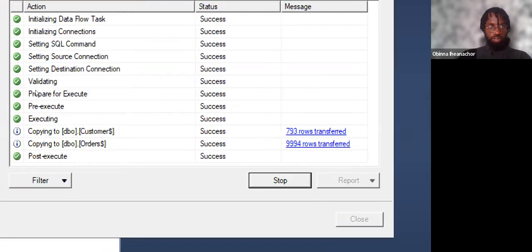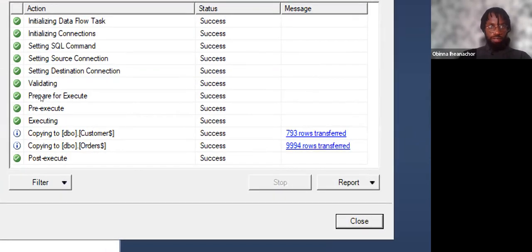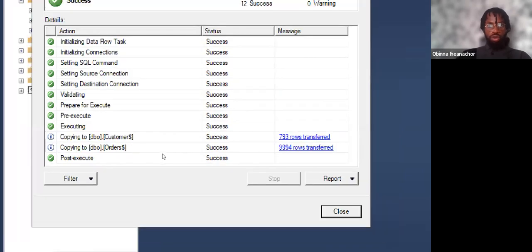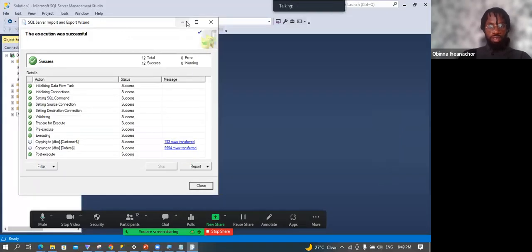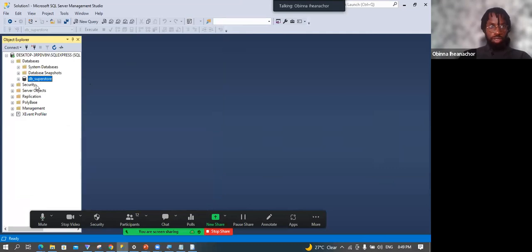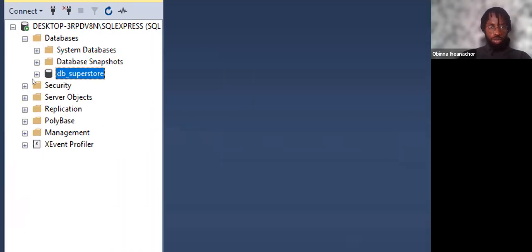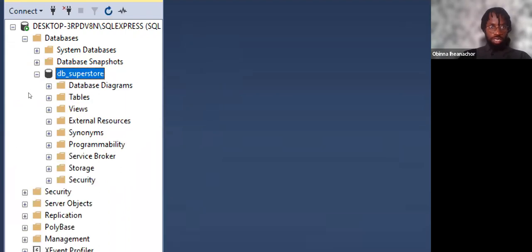So you can see it's going through the processes: data flow task, connections, validating, executing. Copying success, copying success. So it copied 793 rows and 9,994 rows. Let's confirm and see if this worked correctly. So I come back to my SSMS, DB Superstore. We just made it newly. Let's check the tables and see if anything is there now.